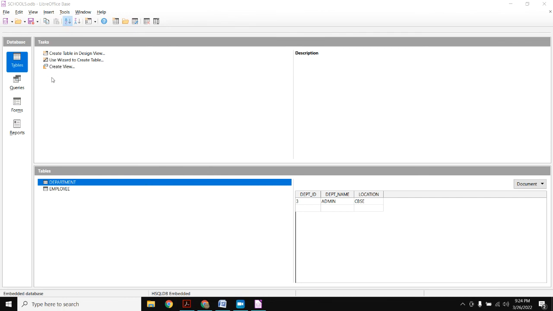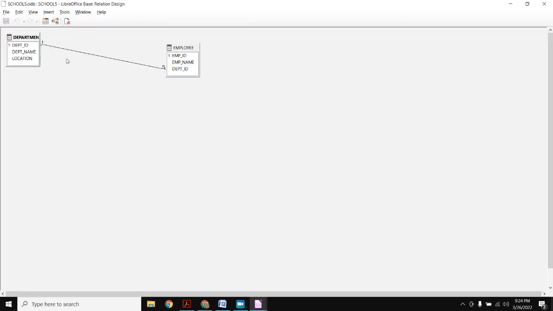Now we have established the relationship and seen the benefits of establishing it. Now I want to delete the relationship. For that you have to go to Tools and then Relationships. Here there is a relationship between the department and employee. Right click this relation line and click on delete. So now the relationship between the two tables is automatically deleted, right? There is no relation now. Okay, now save it.